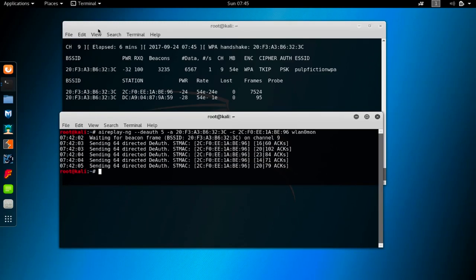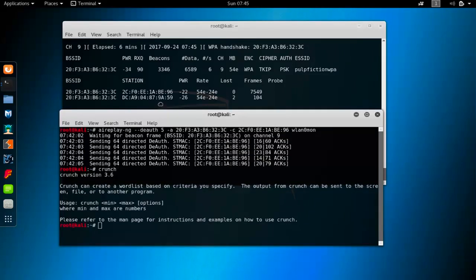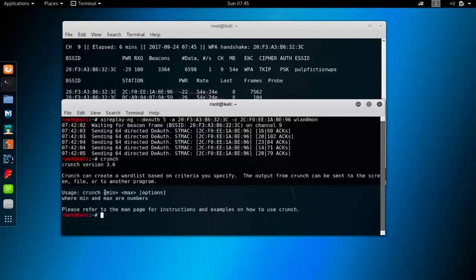So open your Kali Linux, and Crunch comes pre-installed with Kali, so you don't have to do anything else actually. If you type Crunch, it will show you the current version or the documentation of Crunch. As you can see, at least we have to specify the minimum and maximum characters that we want to use with Crunch. So I'm going to say Crunch and 8 to 9, okay?